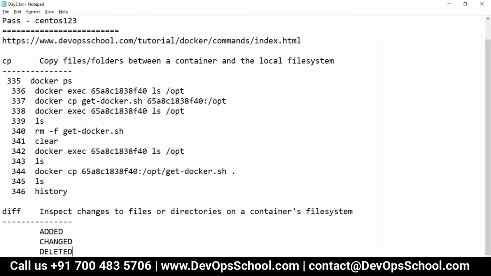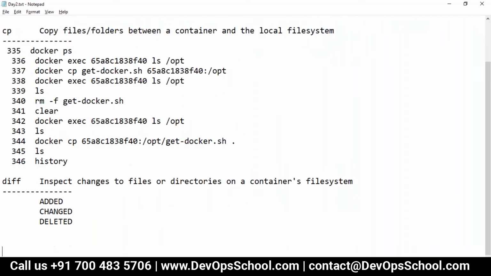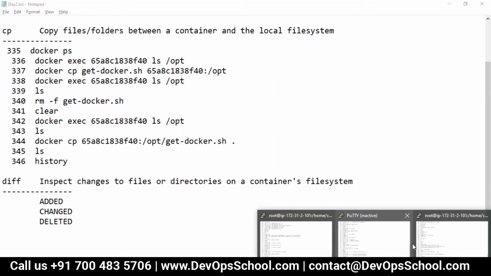So let's say a container got created now. Anything you do inside a container, which includes adding some files through various modes, changing some files, or deleting some files or directories, this command will tell you what changes you have made. Very powerful command, very powerful command. So how to work with it? Let's check it out here.